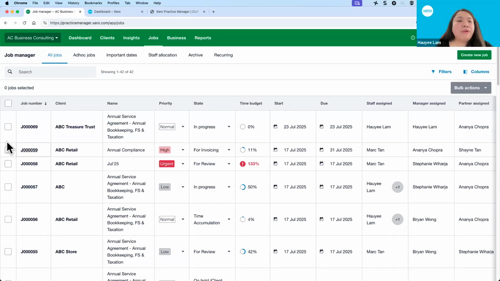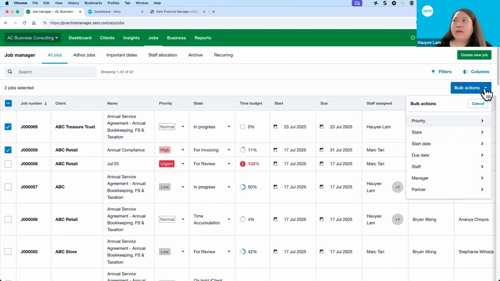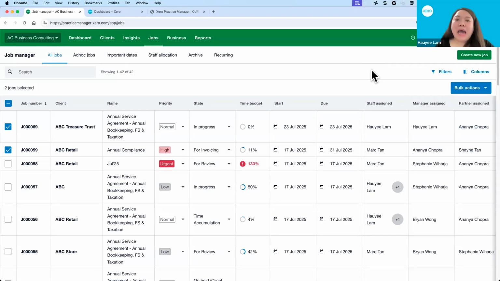To streamline operations, you can also select multiple jobs and use the bulk action button on the right so that you can quickly update the job status and the people involved across different jobs. The real-time visibility empowers you to spot bottlenecks, balance your staff workload, and make sure that you are meeting deadlines, preventing very costly last-minute rushes.